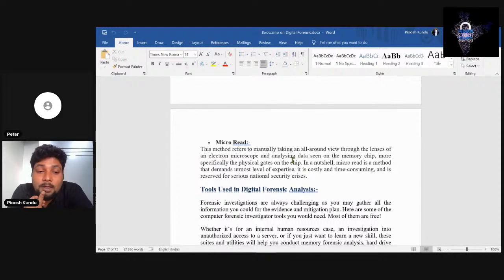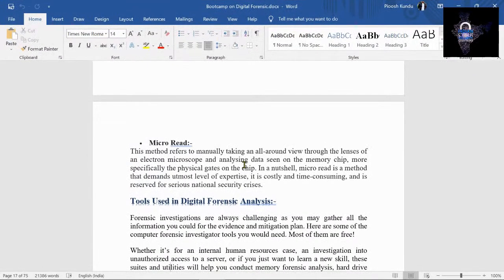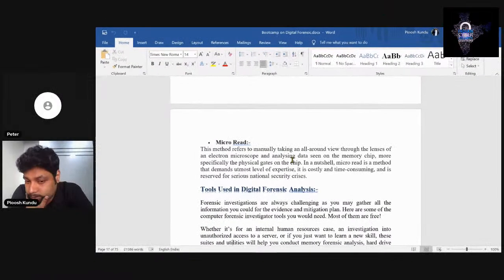Now, the microarray. The method refers to manually taking an all-around view down the lens of an electron microscope and analyzing the data cells seen on the memory chip. More specifically, the physical data on the chip. In a nutshell, the microarray is a method demanding the utmost level of expertise. It is very costly, time-consuming, and reserved for serious national security analysis.